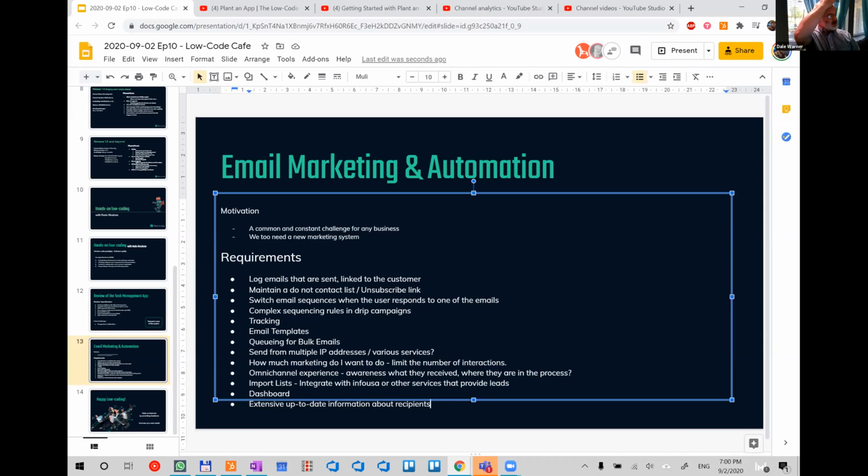Ben had one in the chat about drafts. So basically maintaining and knowing the state of your campaign or the emails, maybe both. Definitely. Definitely. And a preview feature maybe.